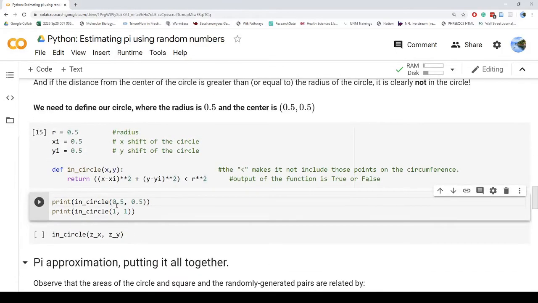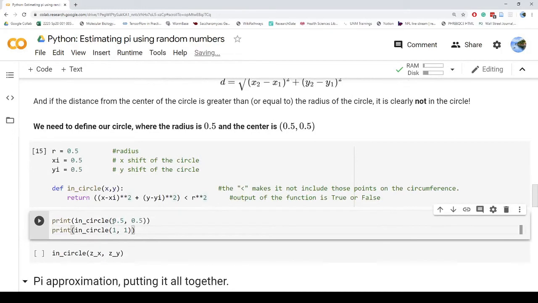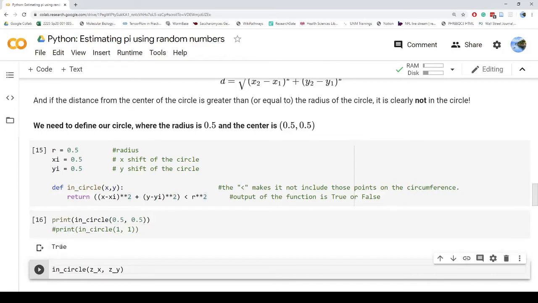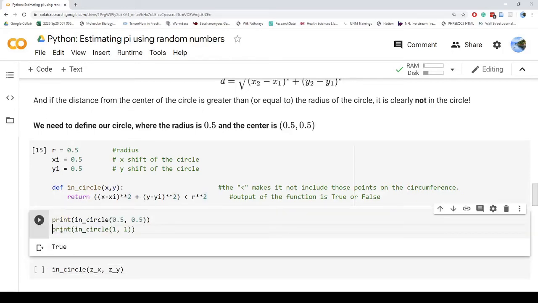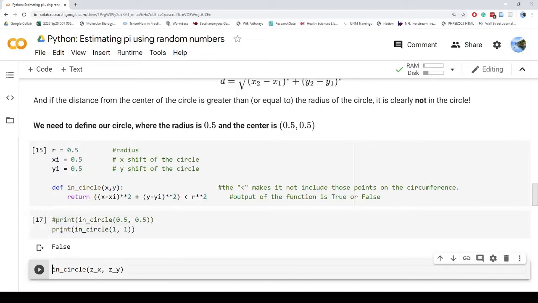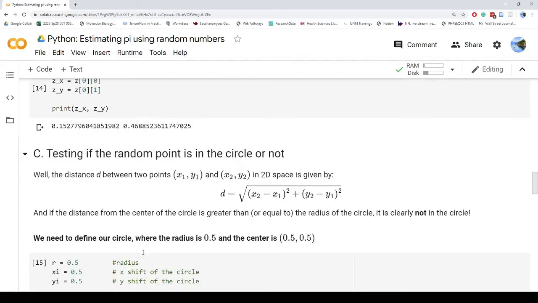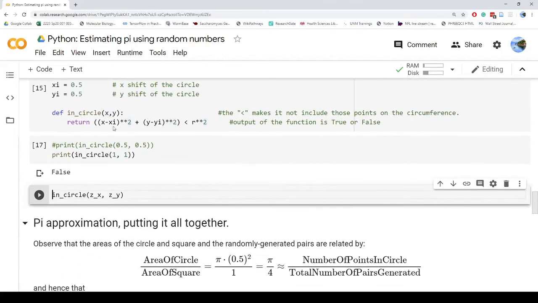It looks like it ran okay. And so let's test it out. We know our center of the circle point is in fact in the circle. Let's go ahead and see if our function works. Okay, it thinks it is in the circle. Awesome. Now let's test and see if 1, 1 is in the circle. Well, that's false. Let's conceptualize that real quick. The point 1, 1 is right here. That's clearly not in our circle. So it looks like our function is doing pretty well here.